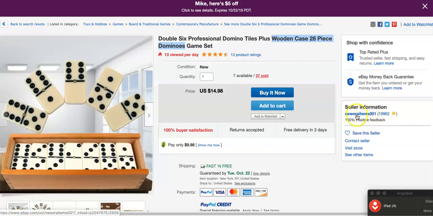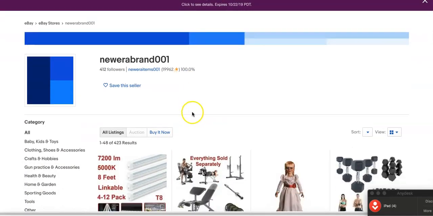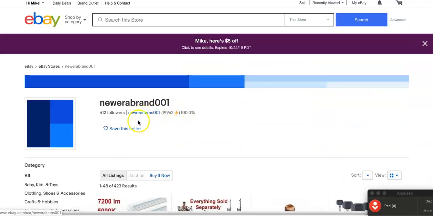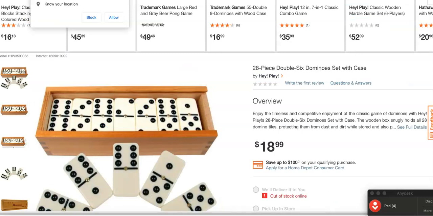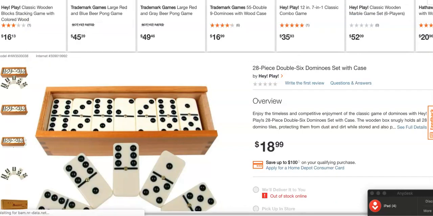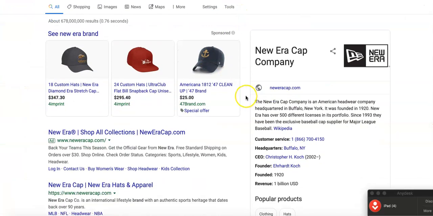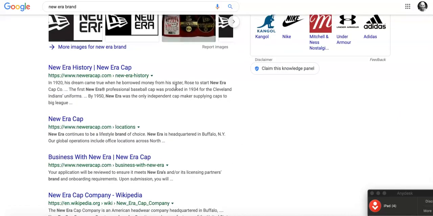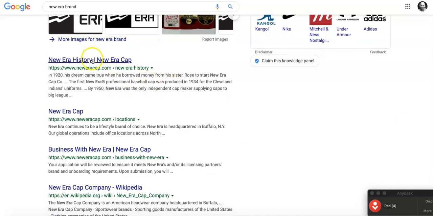Another thing that I'll do sometimes is search the seller's name, because sometimes they have a wholesale website as well, and that might be something we can do. So if we were to search New Era brand, if we go out here and just do a search for those words, let's see if we can find a website out here. See, a New Era cap company.